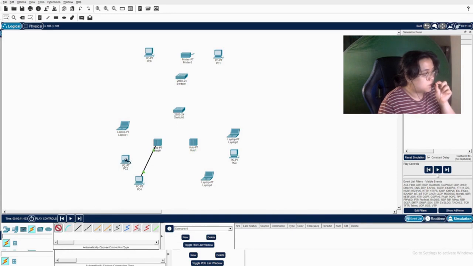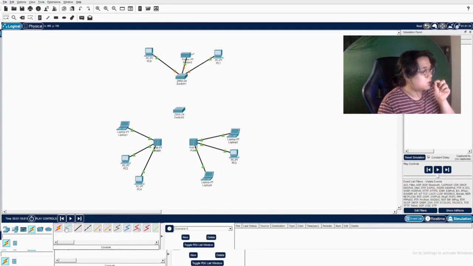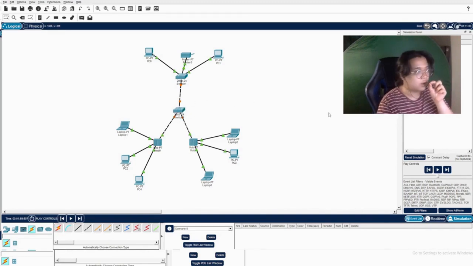First, we're going to connect the end devices to our intermediary devices, like so. This, and finally we are going to connect our intermediary devices to our main device in the middle, like so. And there we go. That's our star topology.